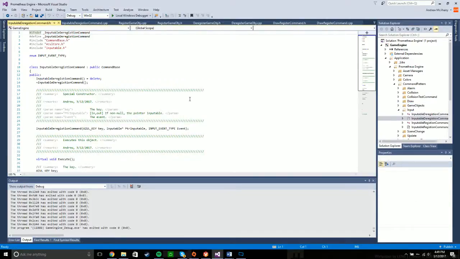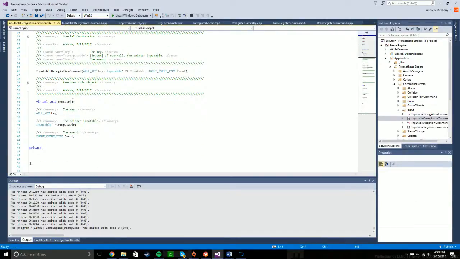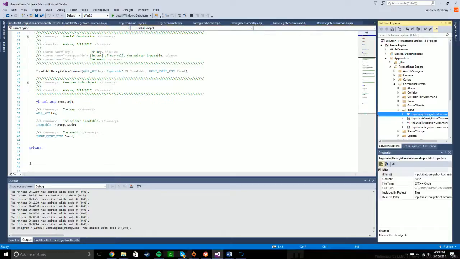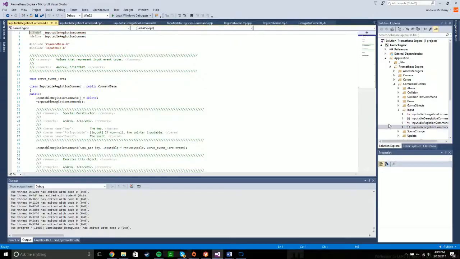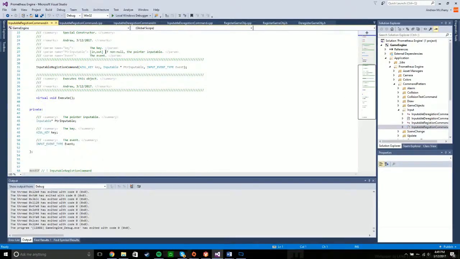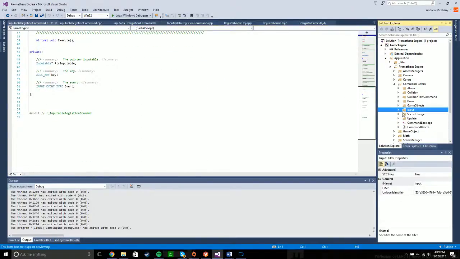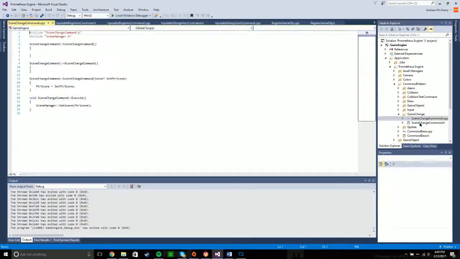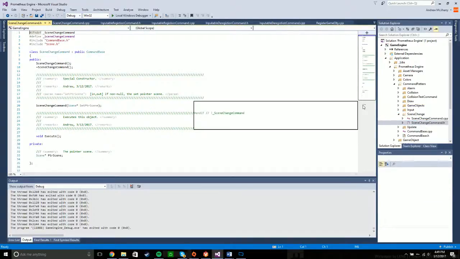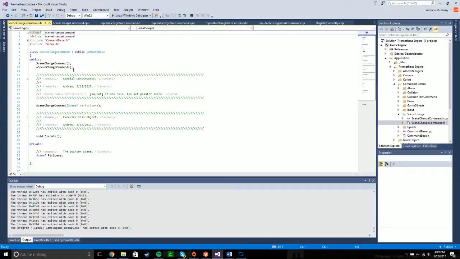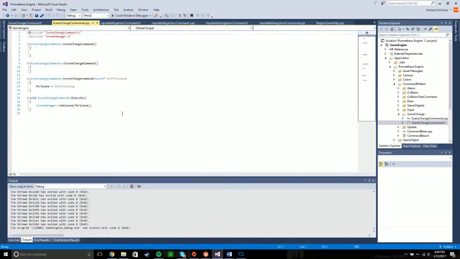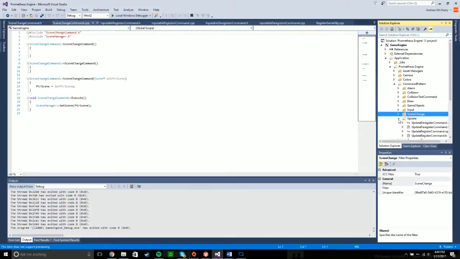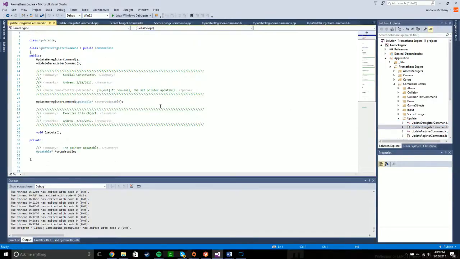I'm going to run through these sort of quickly because they're all just the same. Setting variables. You can look at the setting of the variables there. Many of these command patterns are just the same because it's the command pattern that we needed to use. Special constructor, execute, all of that. Update, same thing.